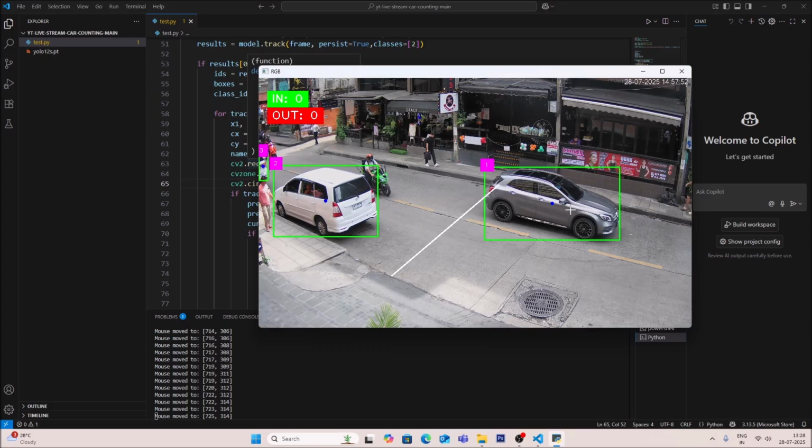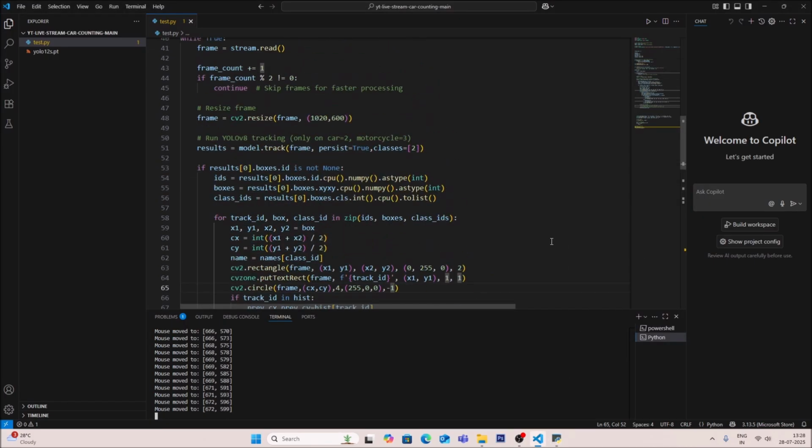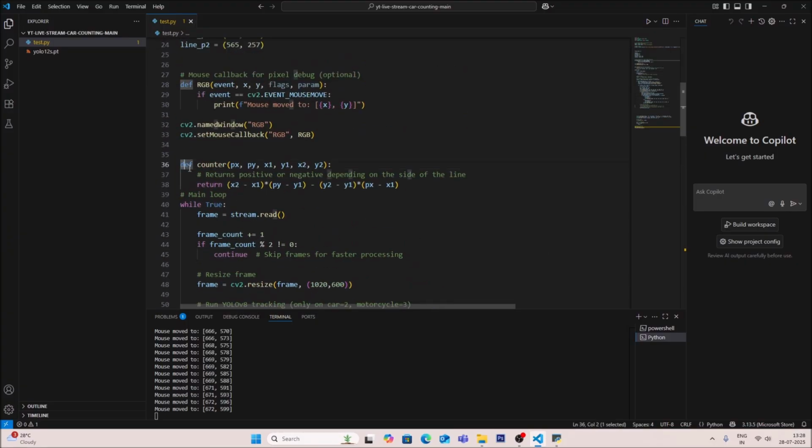Now we have the line, we have the center point. Now for creating the counter, we have here a function. As you can see, this is the function which I have named counter. The function takes px, py, x1, y1, x2 and y2, and it will return (x2 - x1) * (py - y1) - (y2 - y1) * (px - x1). This is the function. This function returns a positive or negative result depending on the side of the line.